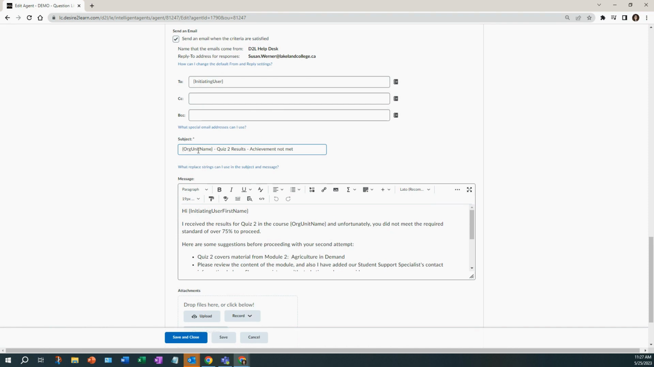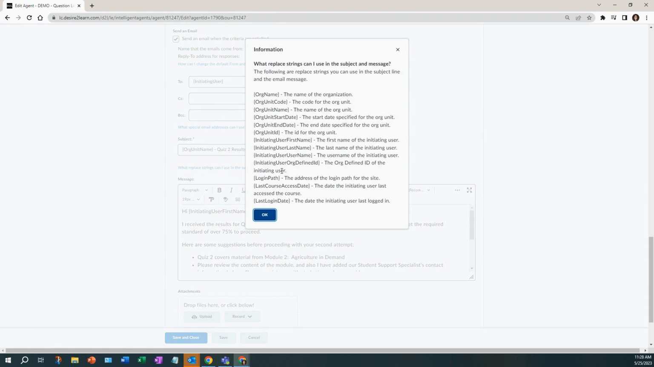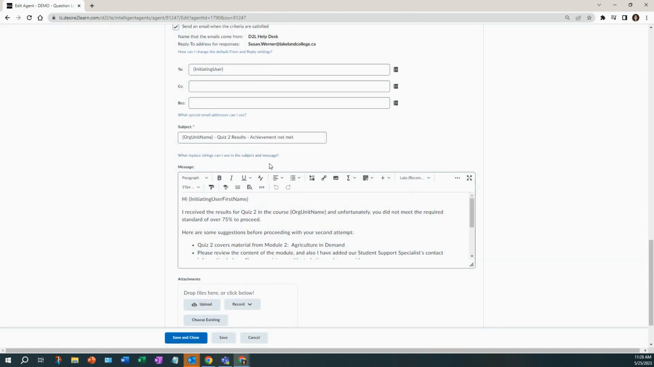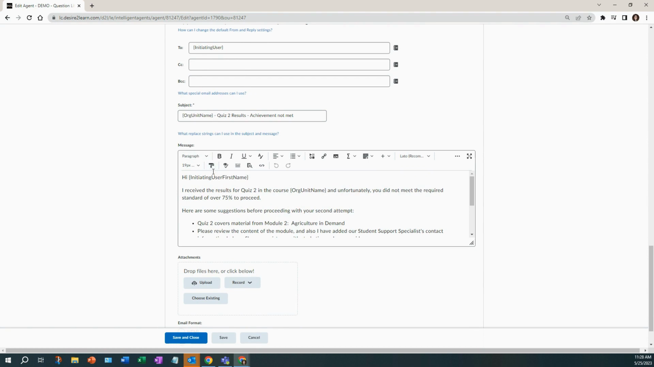Next, I'm going to add in my org unit name, and again, I'm just going to be using the replacement string so that it'll automatically fill in the course name here. And then I'm going to say quiz 2, and I'm going to say results and achievement not met. If you're wondering what replacement strings you can use, just click on that and you'll see them here, and you'll see how I've used them within the body of the message.